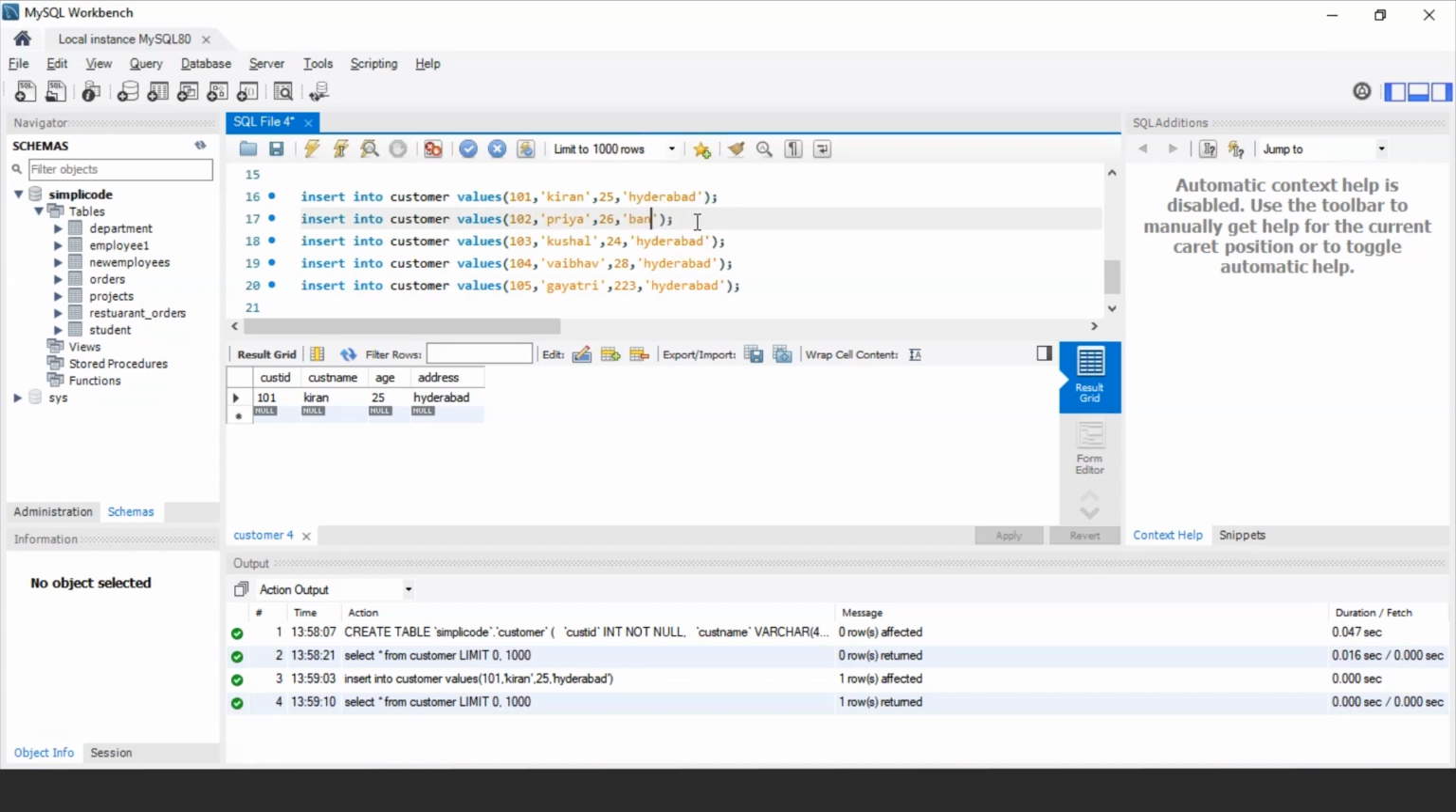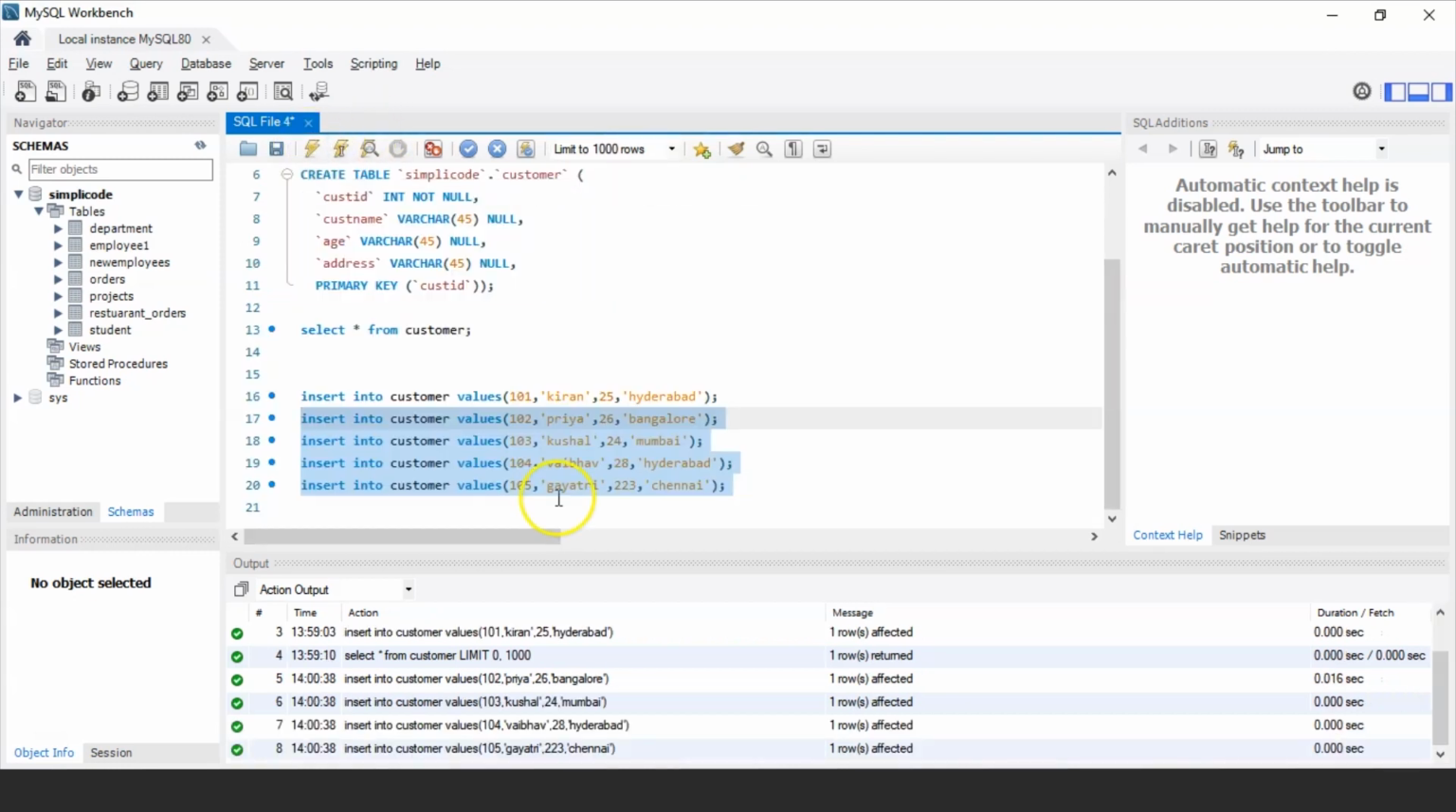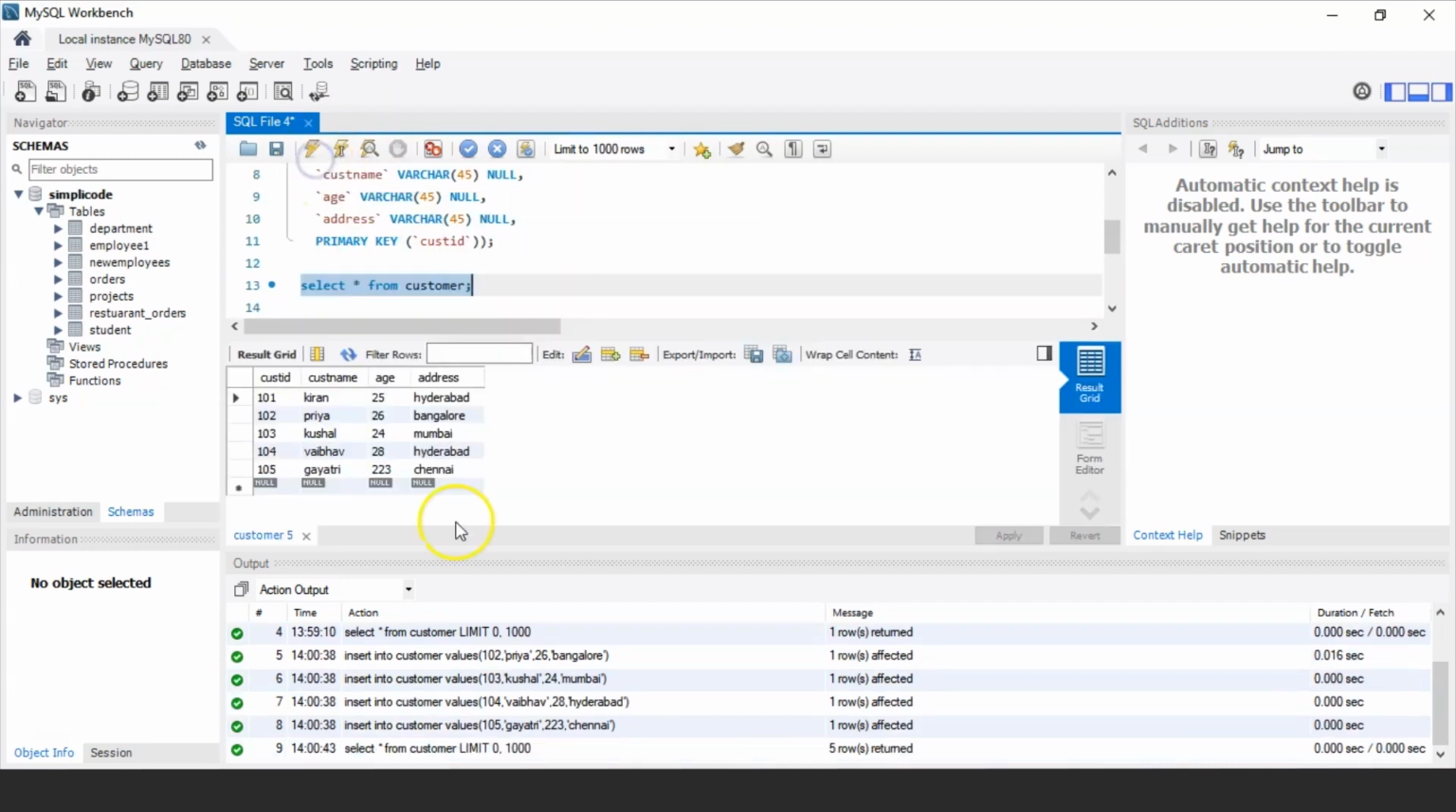Now you can change their addresses as well. I'm taking the address for Priya as Bangalore. For Kushal, I'm taking Mumbai. Let us keep Hyderabad for Vaibhav itself, and let us take Chennai for Gayatri. So let us execute this statement and we'll see the output. So our query has been successfully executed. Let me display the values now. As you can see, a total of 5 records have been inserted into our table. Now we can proceed into creating a view for our table customer.